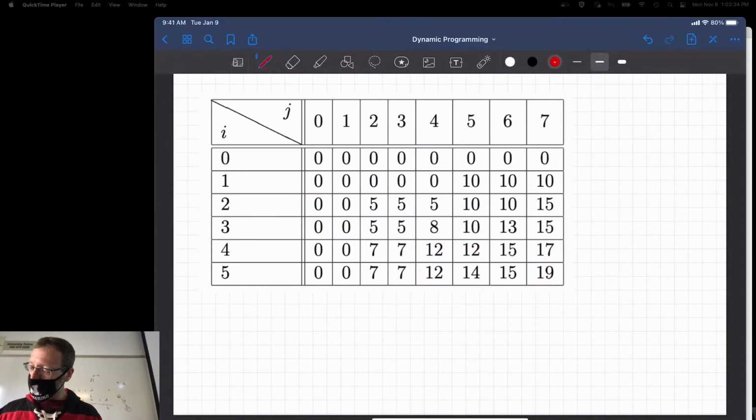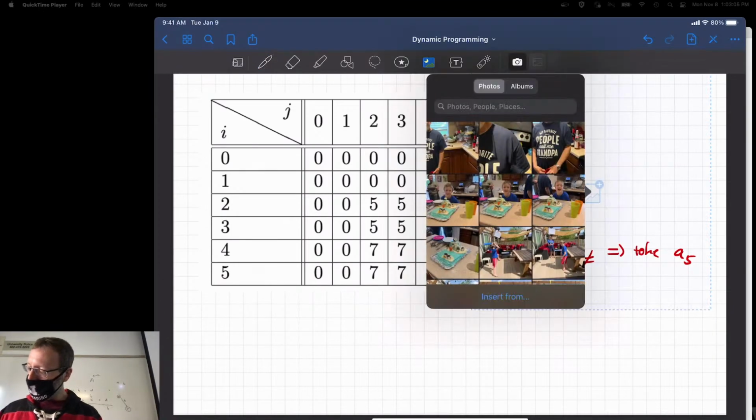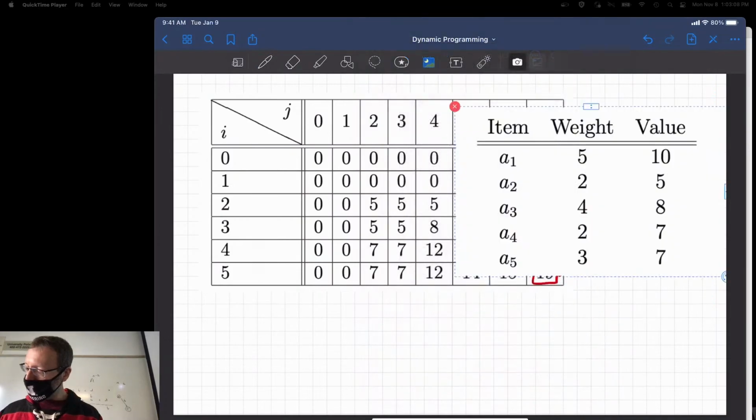So look at the solution immediately above it. It's different, right? What does that tell you about your decision-making process for choosing 19 here? You took it, right? In other words, what did you take? You were considering element 5 here. So if this is not equal, then this implies that you took a sub 5.